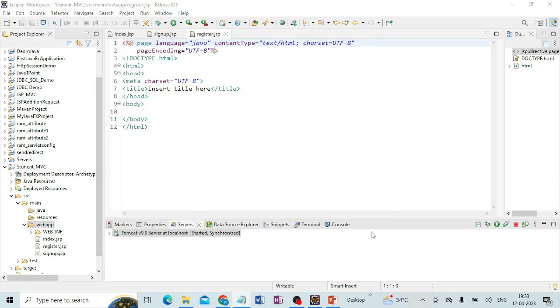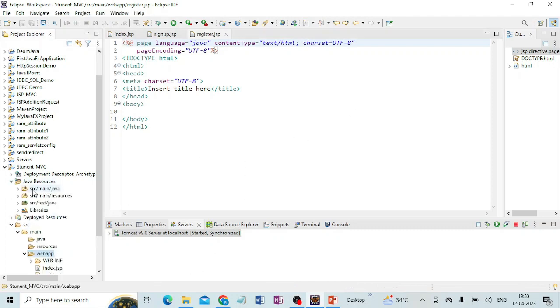Now here I have to use bean class. I am not writing any code in my sign up page because I have to create a DAO class. Now I am going to open a DAO class because I have to create connectivity of my JDBC. Now I am going to create the DAO class in my Java folder.